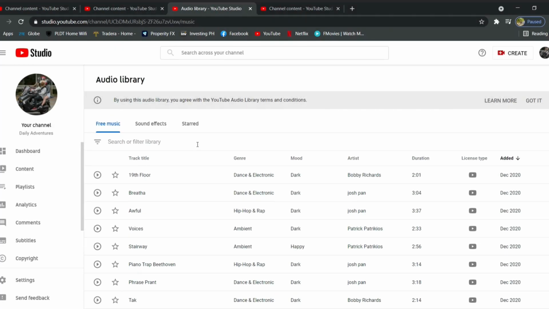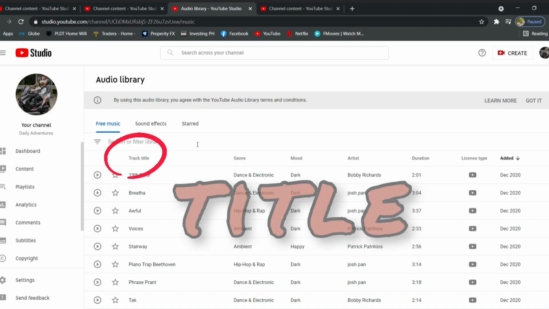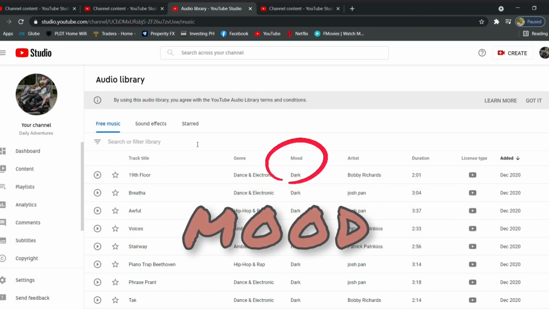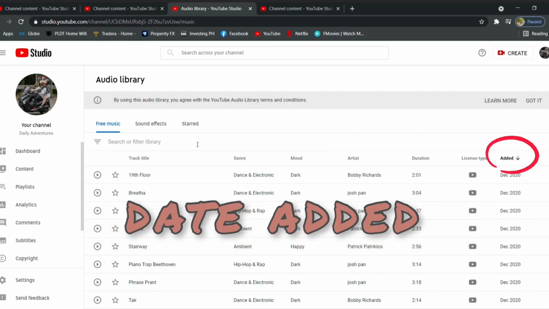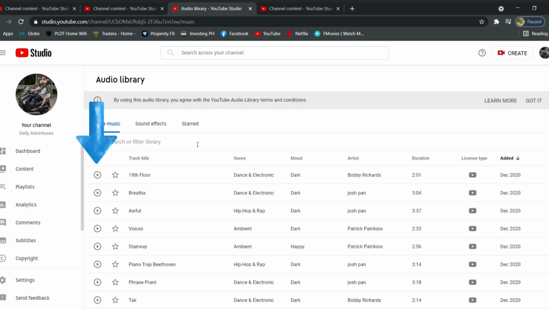So let's first go to audio library. It will route you to this page. And these are the list of music to choose from. And here you can filter according to title, genre, mood, artist, duration, and date added. You can actually listen to the music, so there's a play button at the left side, and if you have several choices, you can simply start the music, and once you're done choosing, you can simply click the start option to view your list of music.